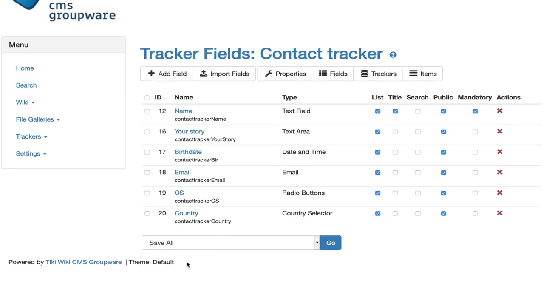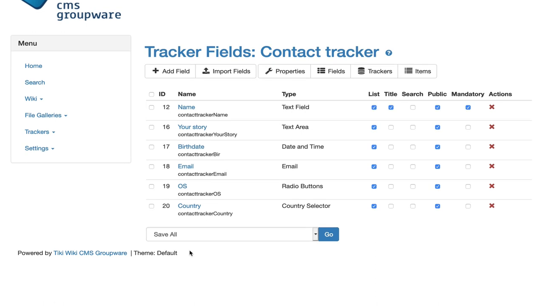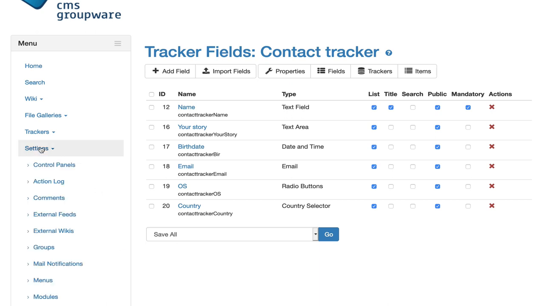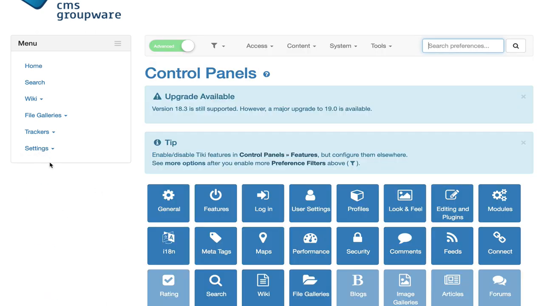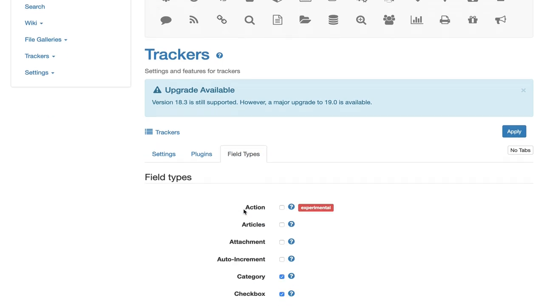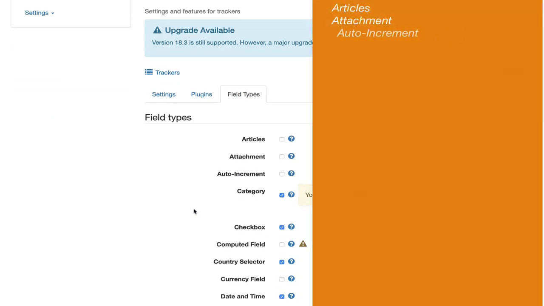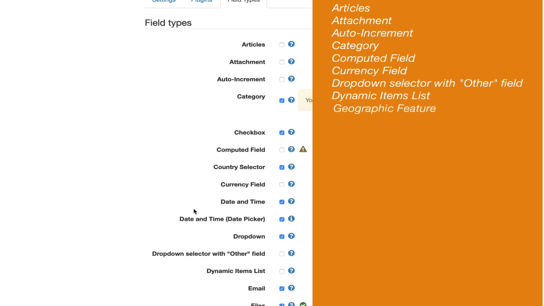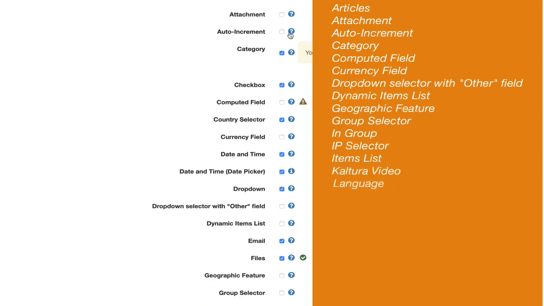Those fields are available by default, but there are many more and they'll give you an incredible number of tools to create your forms, reports or applications. Let me show you how to activate them. As usual, settings, control panels, and click on the tile trackers. Plenty of options, but let's keep on the field types for now. So I click on the last tab and it displays a huge list, a lot of stuff here. You find a short description moving the mouse over the help tooltips. I let you discover them.